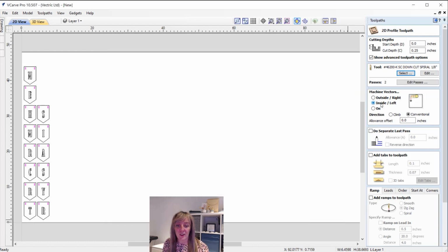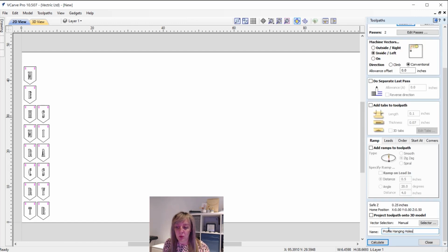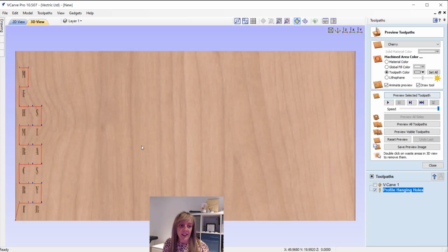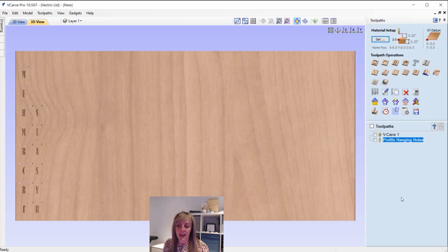I'm going to machine this on the inside of those vectors. And then we're just going to give that a name. We'll call it profile hanging holes, and then we'll go ahead and calculate that. So this is the path that that toolpath is going to take. So that's what that would look like. And then we can close out.